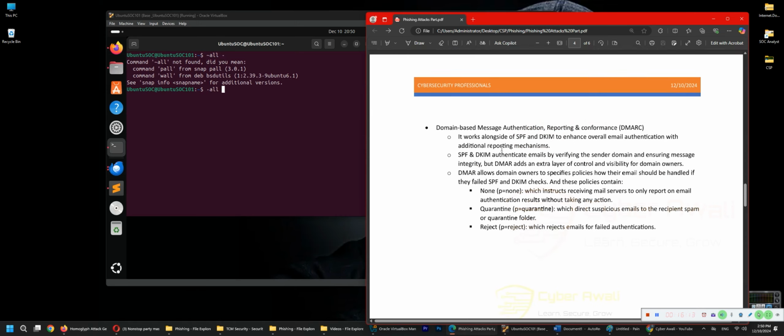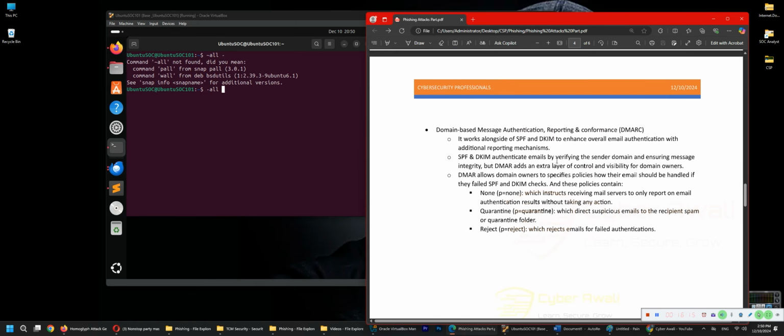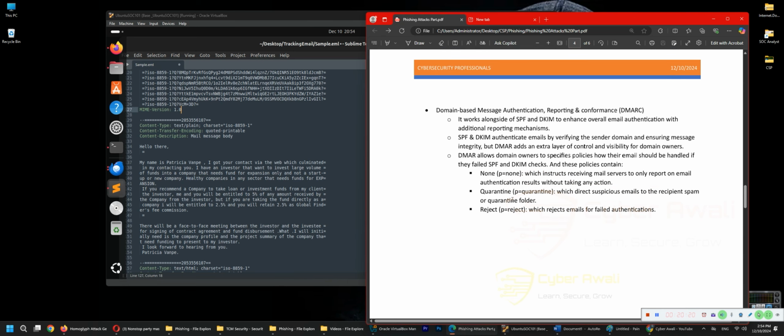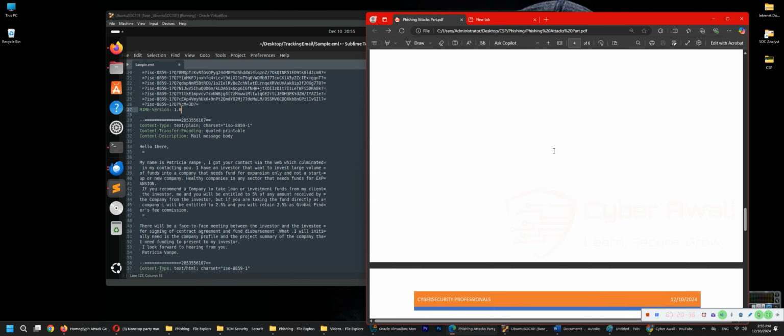Okay, so after that we're going to talk about DMARC, which is Domain-based Message Authentication, Reporting and Conformance. What it does is, when you check the SPF, if it passed, it should do none. If it seems suspicious, it should be quarantined in the quarantine folder. And if it didn't pass the SPF and DKIM, it should be rejected. So it's just another security layer.